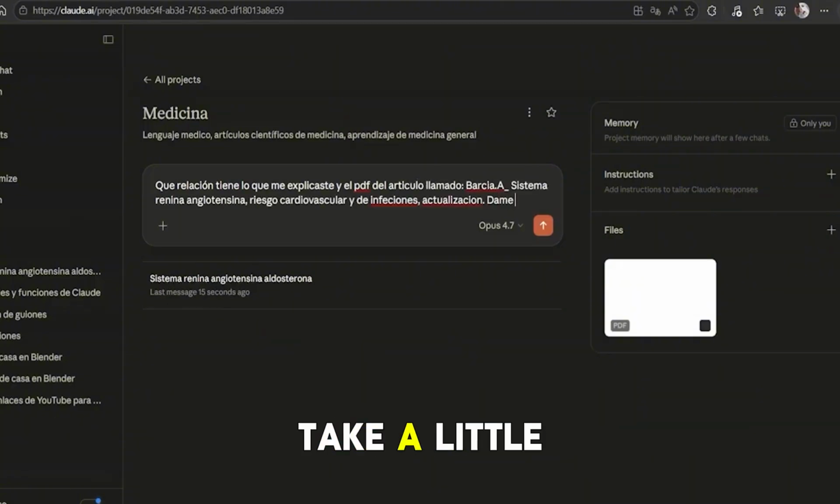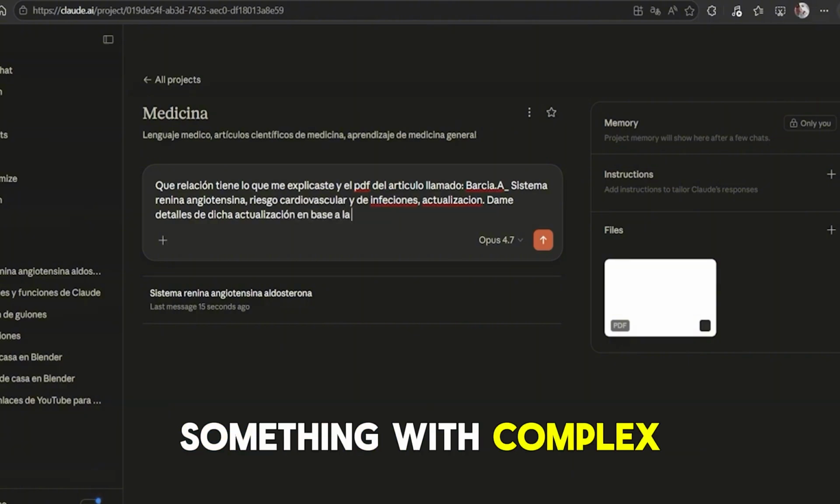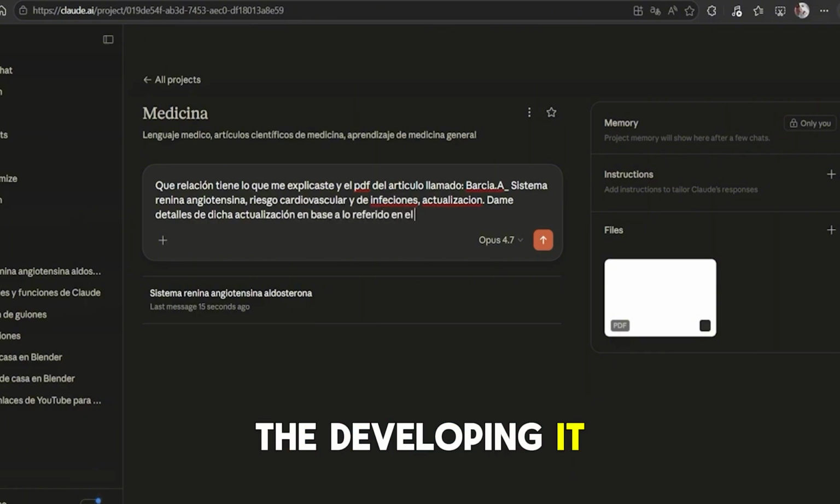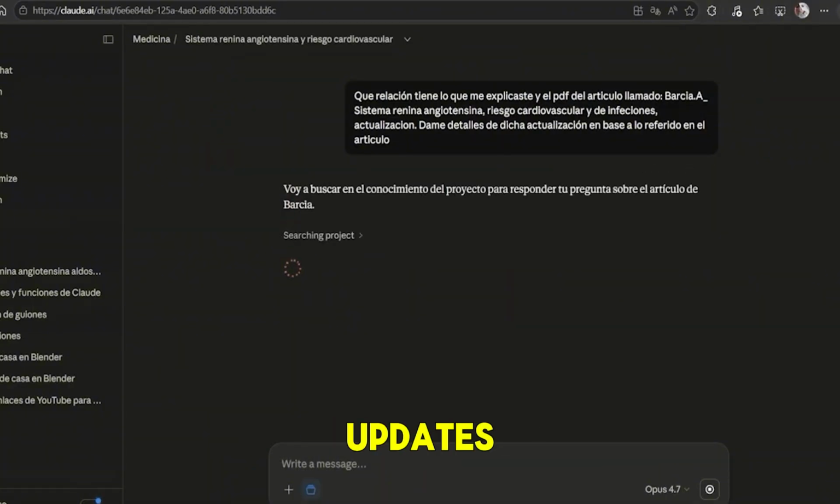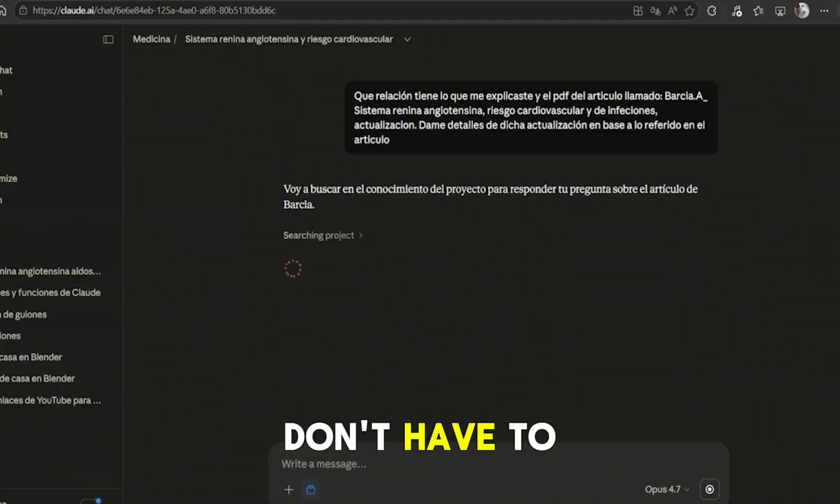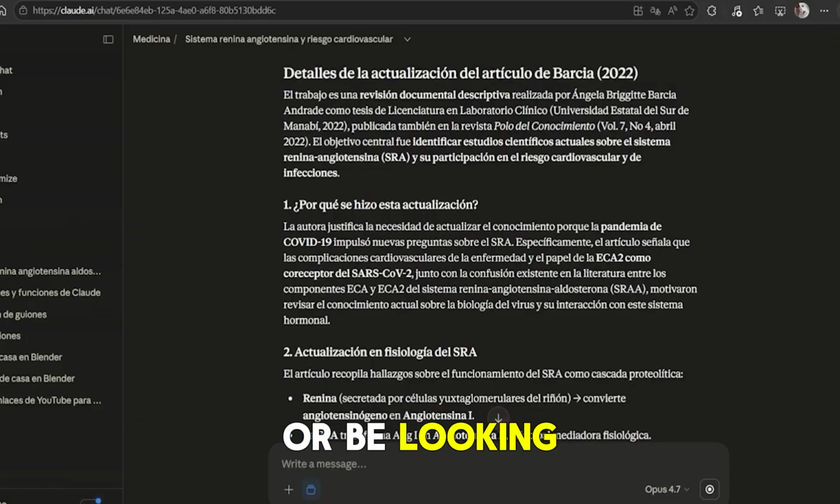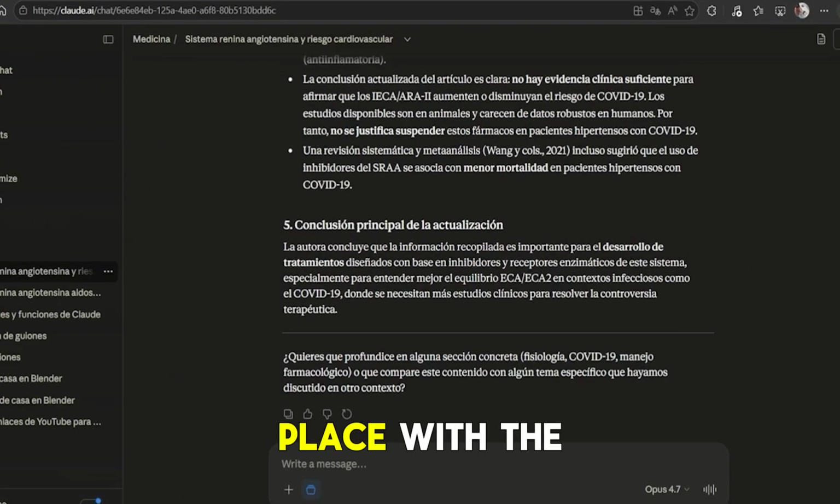In this case, it's going to take a little longer, but this can take a few minutes or even seconds. And as we are able to observe, this is the result, something quite complex. I think it's still developing it. No, it's done. It already finished developing it, and it simply gives you the guidelines of the news updates, and this is going to be found within the project, all with the intention that we simply have everything in the same place. That is to say, we don't have to go part by part or be looking for these documents or this file, but simply have everything in the same place with the same theme.